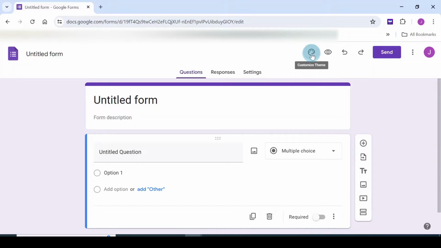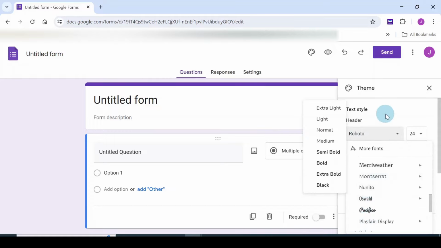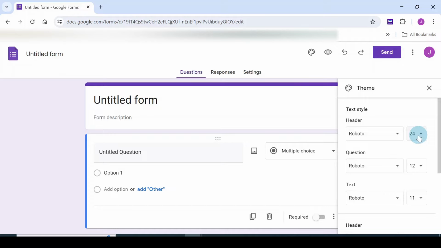If I click on this section, here you will see the theme, the text style, and the header. Here is the header. This is the font type. You can change the font to whatever you want, and you can change the font size. For the questions, you might also decide to change the font type, which is here, the type and the size. And the text, the same thing. Text would be the entry section, how it would look. That's what this aspect is all about.